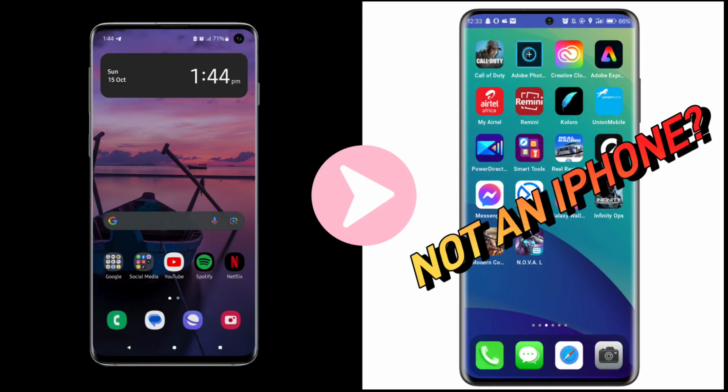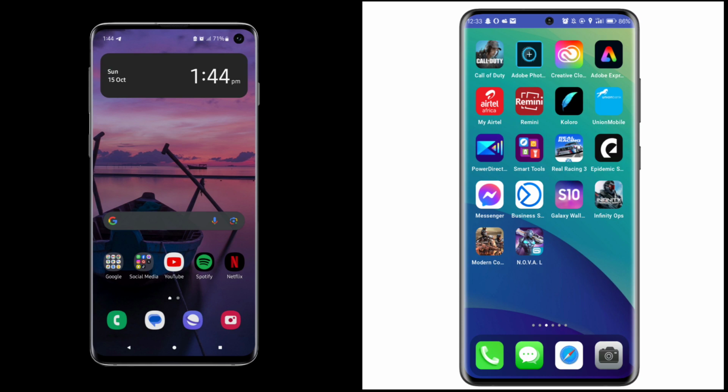These apps turn your Android into an iPhone. You may have been wondering how you can turn your Android phone into an iPhone. I will show you some apps that will make your Android an iPhone.